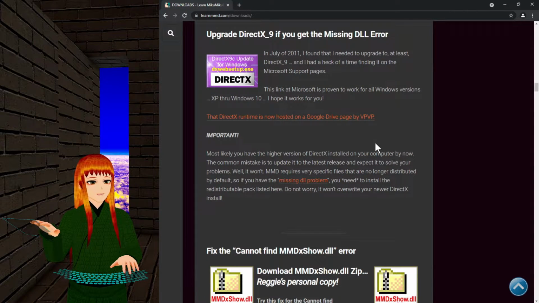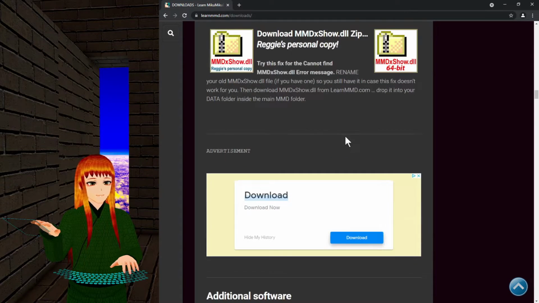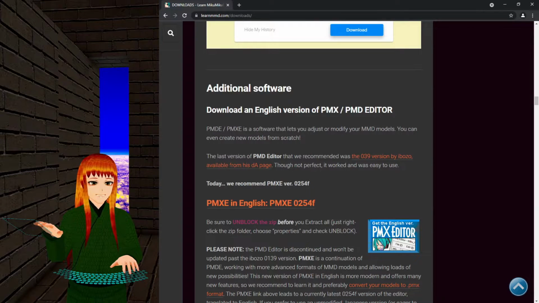They do have a Google Drive page that has it, if you have probably the higher version, which would be D3D11 or something along those lines. Unfortunately, MMD requires very specific files that are no longer distributed by default, so you'll have the missing DLL problem. You need to install the older versions, basically. It won't overwrite what you have, it'll just be there in addition to it. So again, download the page, very helpful. If you have a problem, also Google it, very helpful.